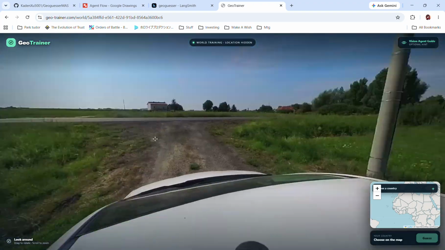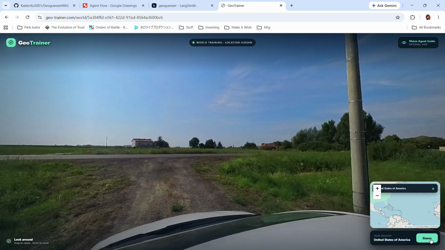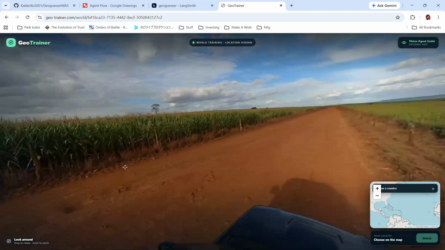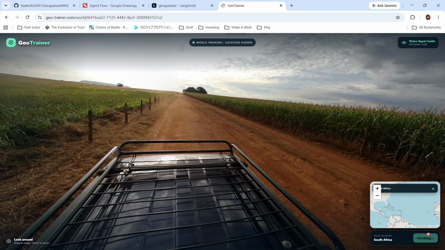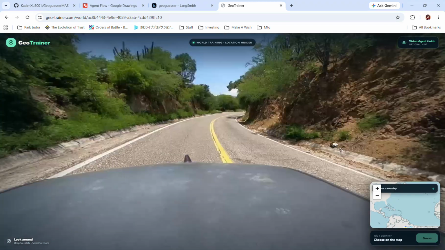Basically, if you've ever played GeoGuessr, it's kind of similar to that, in which you guess countries and you go across the world, figuring out, okay, where are we? So how is it different? Well, it employs a multi-agent system to help you train for GeoGuessr. So you don't have to go and create a GeoGuessr account and pay for it. So let's go test it out.